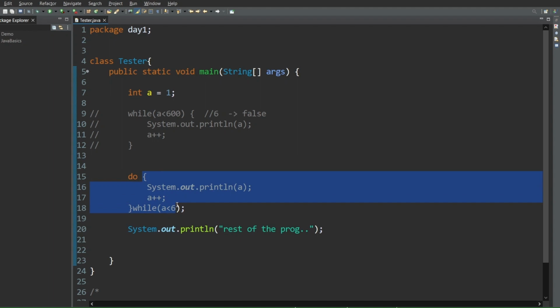So the only difference between while loop and do while loop is that do while loop will get executed at least once irrespective of the looping condition. If the looping condition fails in our while loop, it won't get executed even once. But that is not the case with do while loop. Irrespective of the condition, our do while loop will get executed at least once.